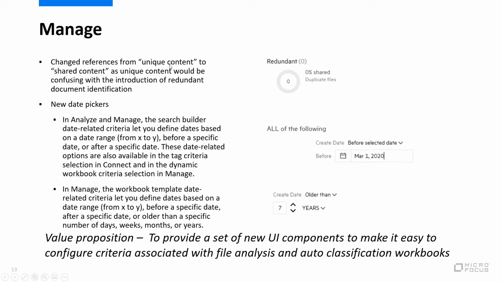And unique content didn't seem appropriate. So we've renamed unique content to shared content across the categories. So if a document is in multiple categories, then this will be called shared content. And that's different to the duplicate files.